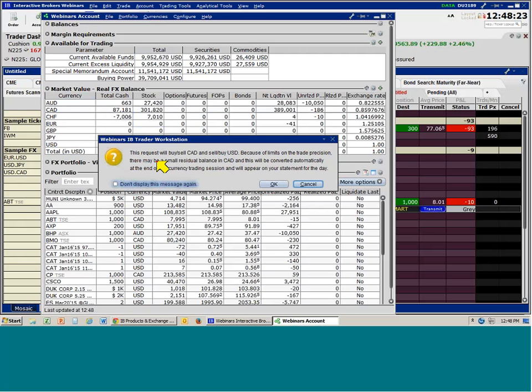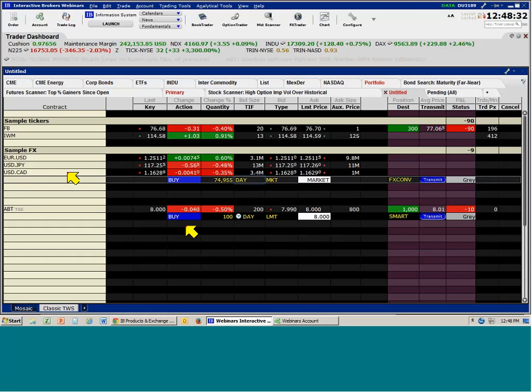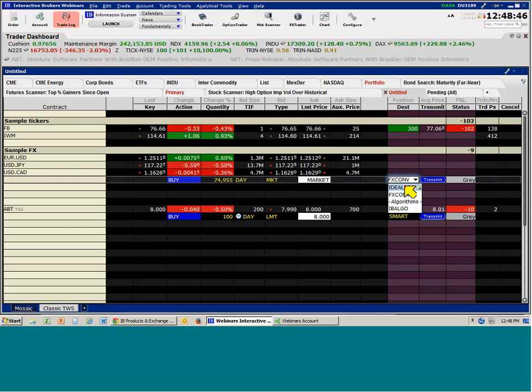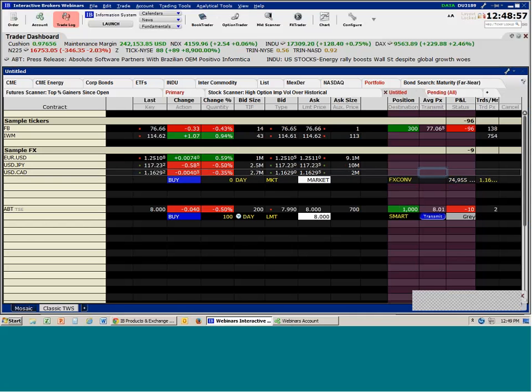Doing this, there may be a small residual amount that remains in your account due to the limits of trade precision. So we'll go ahead and do that. Notice here, it actually jumps back over into my main window. Now I do want to point out a destination field here, which is important when you're doing currency conversions. Notice that if you were trading currency pairs, you would utilize Ideal Pro. But for currency conversions, FX conversion is an available selection and simply transmit your order.